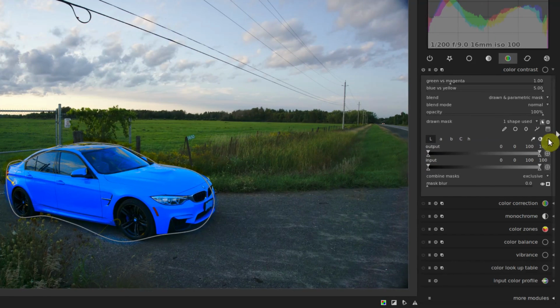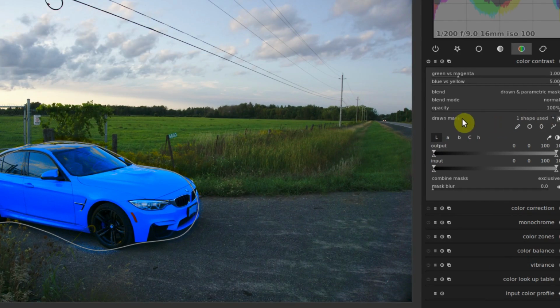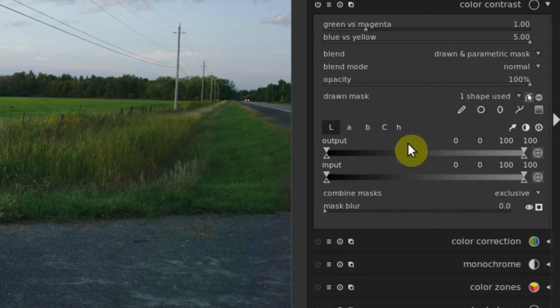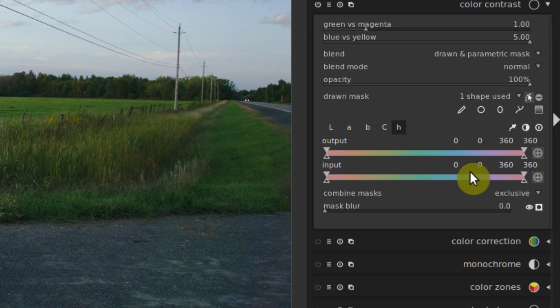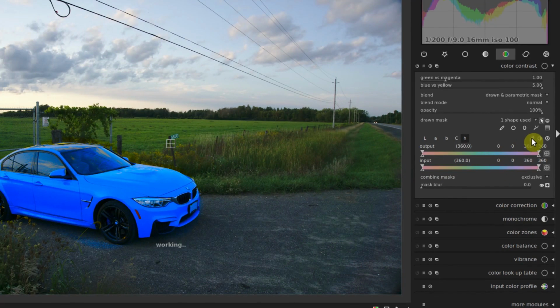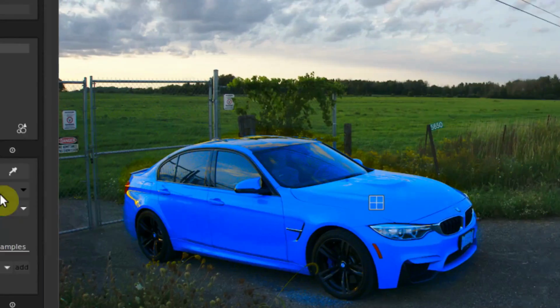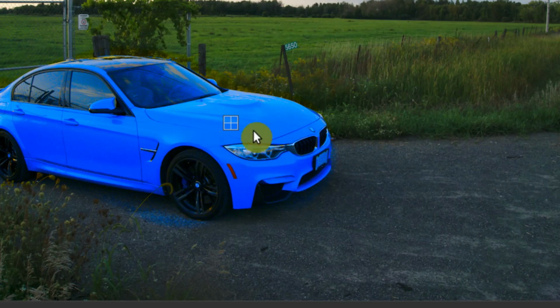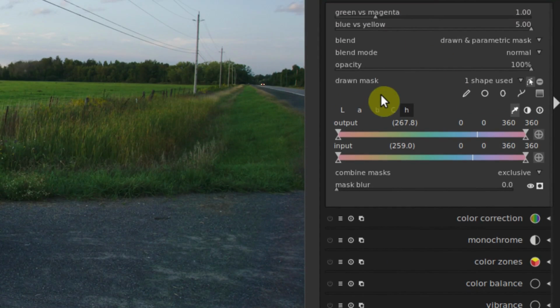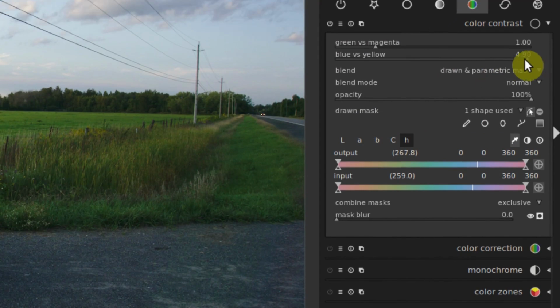To do that, we come over here and we see we have the options for drawn mask, but we also have right below that the options for parametric mask. So we can select hue now. And if we want, we can grab our color picker tool and drag that in there just to get an indicator of where that falls on our input. Notice it's different on input and output because we've made an adjustment there. Because we've made an adjustment already in here, that's affecting where this line falls.